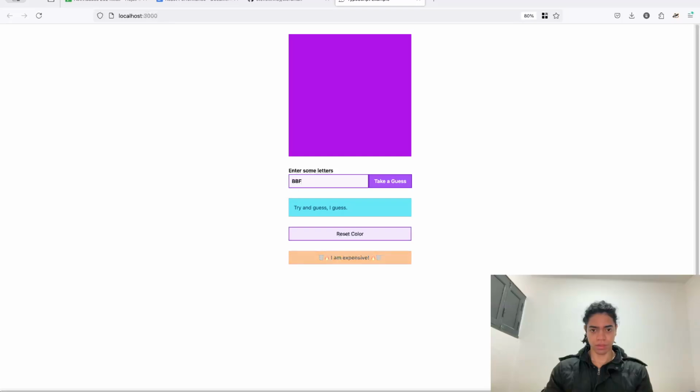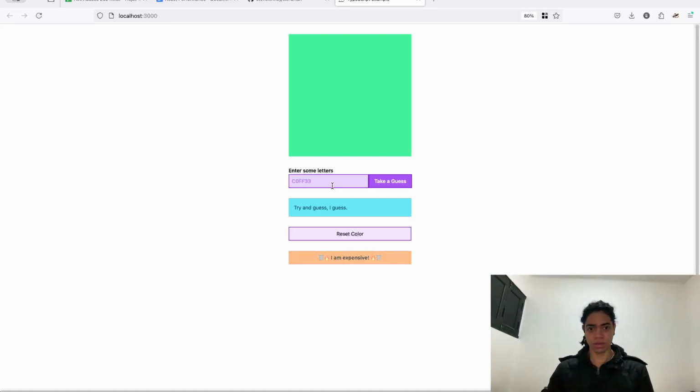Let's say BBF33C. Enter some letters and take a guess. Nope, sorry. Reset color. Enter some letters, say FF0033. Take a guess. Nope, sorry. Reset color. This is a way to guess that color, and it is in hexadecimal. CC20, take a guess. Nope, sorry. Reset the color.